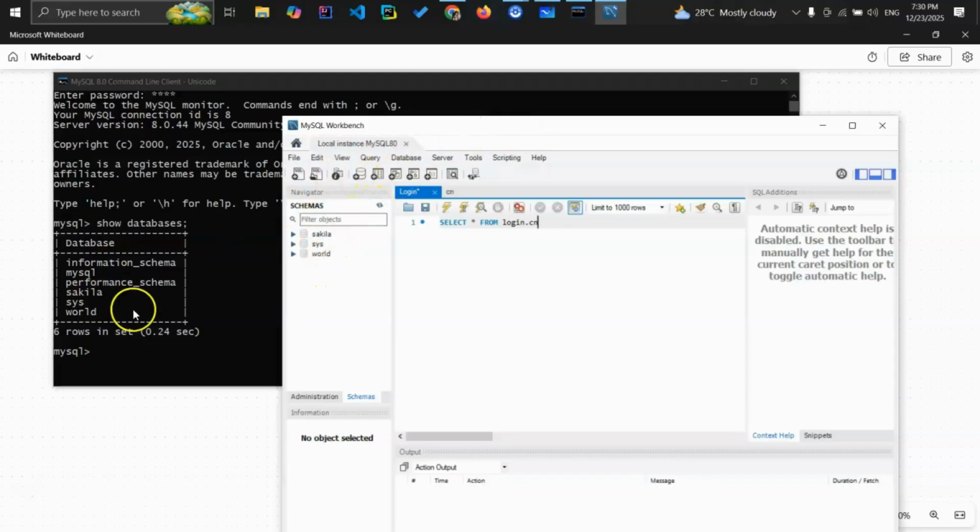It has these databases, right? Using these commands, we can update, insert, and view data without needing to open the workbench, right?